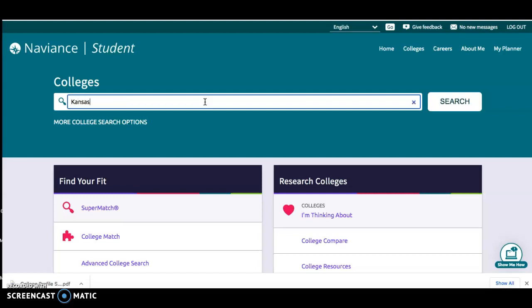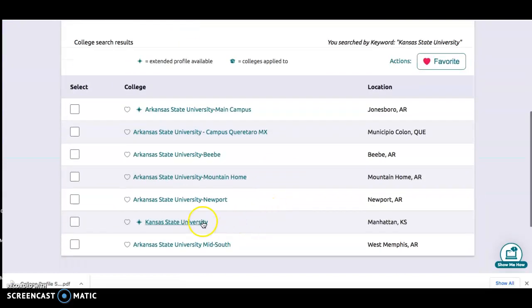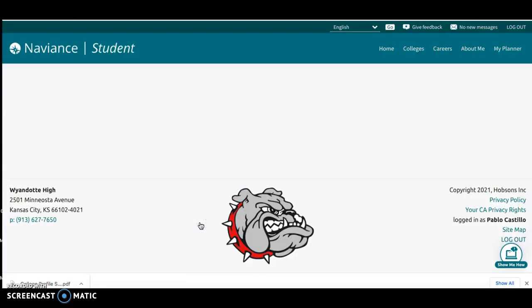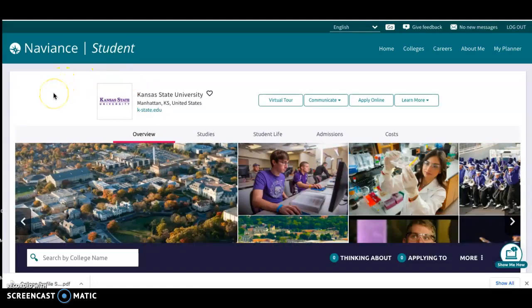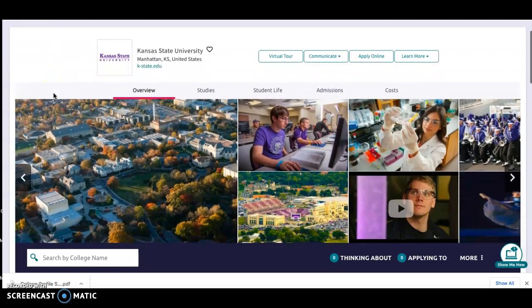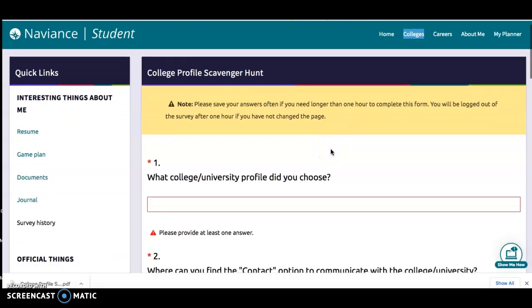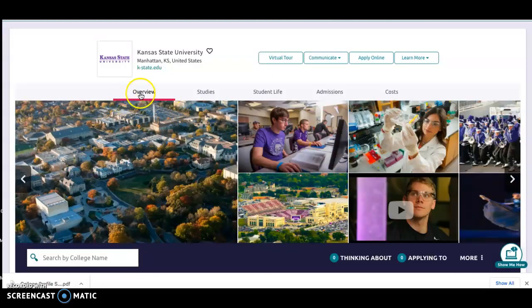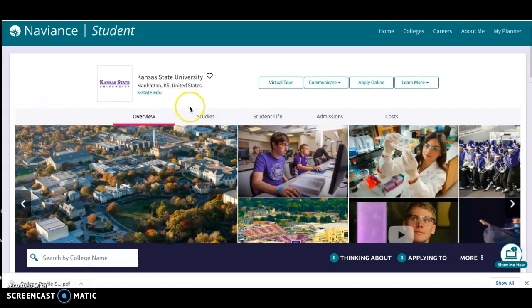So I'm interested in Kansas State University. So I'll search for that college and select it from the list. This will then give you an overview of Kansas State University. So in order to complete your scavenger hunt, you will need to click through these headings to find all the information. So the first one is an overview, giving you a snapshot of what Kansas State looks like.